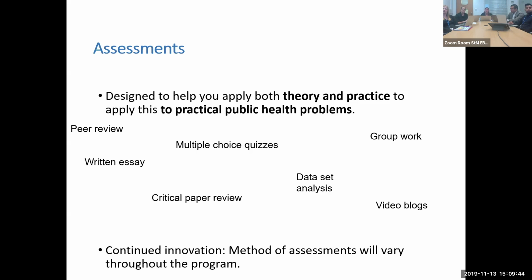We've got a number of different ways that you can do this: peer reviews, written essays, data set analysis. Essentially, what we're trying to do is link our learning objectives in the courses, designing theory and practice, and how to apply that in our assessments as you move forward. Richard will talk a bit more about this, so I'll leave that there for now. The methods of assessment will vary throughout the program, and I think it'll really build your skills as a public health professional moving forward.